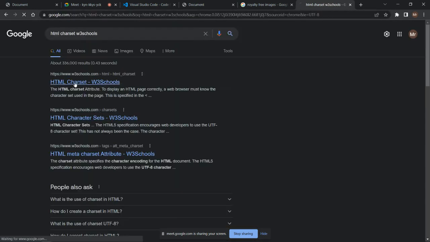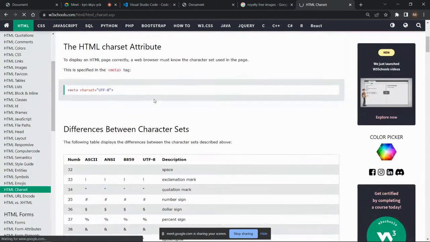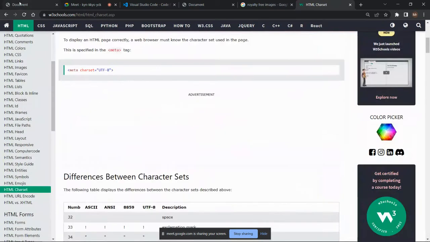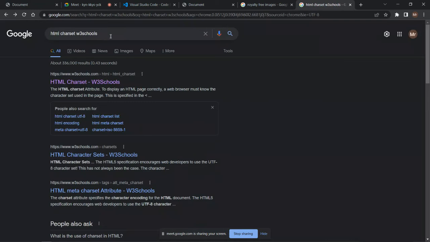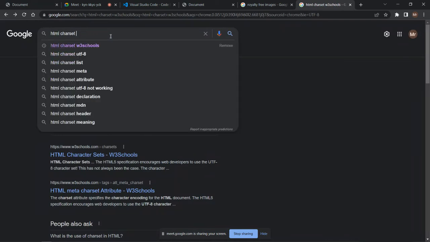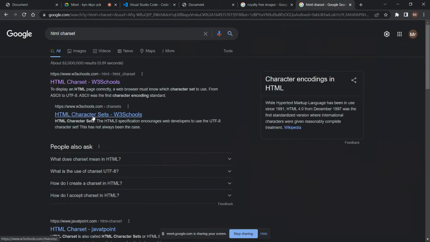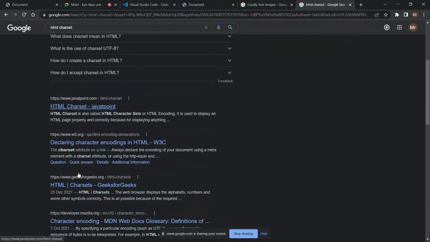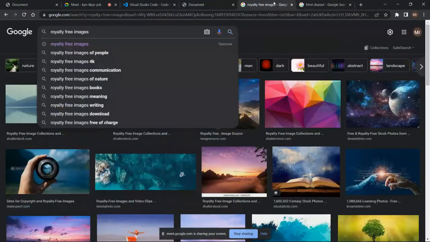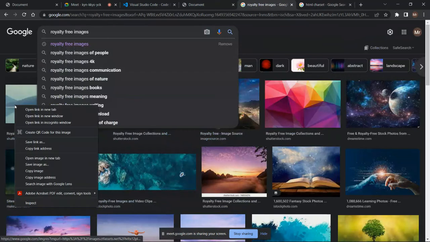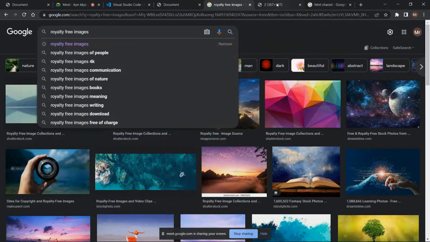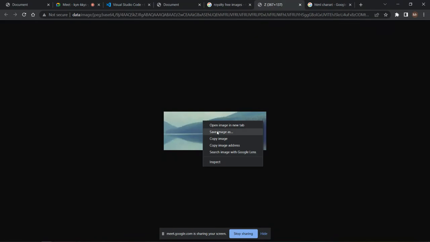They are really nice. If you don't like W3Schools, look up HTML charset and you have a bunch of information about it here. You understand me? Or you can just search HTML charset and you can have a bunch of other sources that you can use. Any other question? Please, more questions, for those that don't understand.